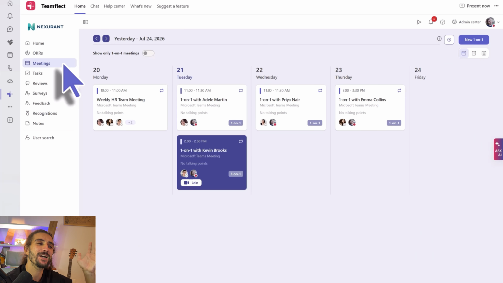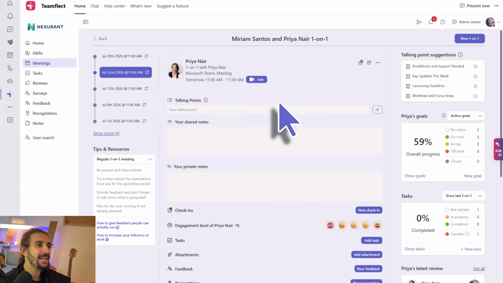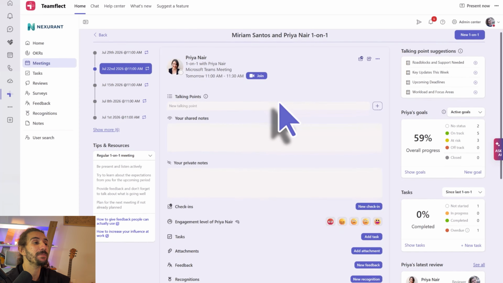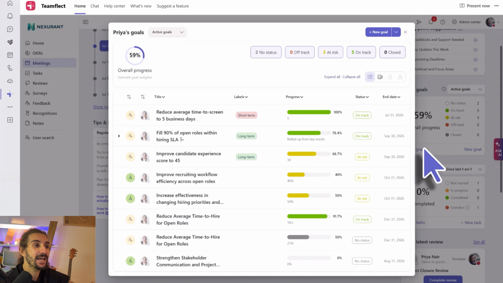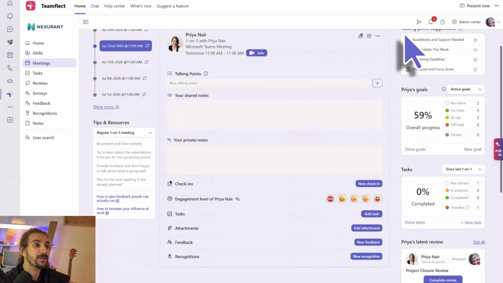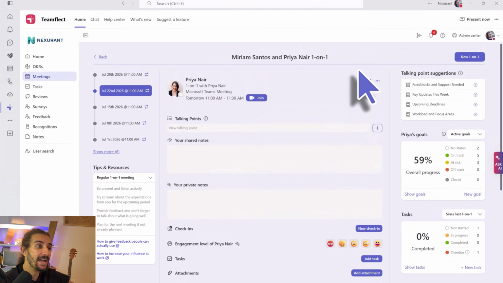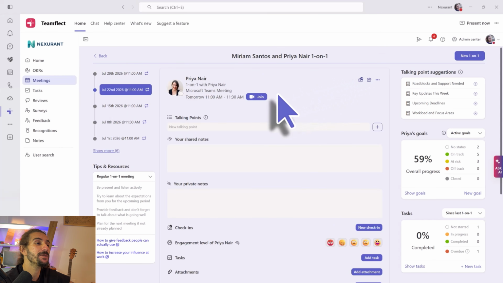All right, here we are inside the meetings module of Teamflect, and if you got here through the timestamp, it's good to see you again. Now I'm going to select a one-on-one meeting, and once I do, you can see that I have this beautiful meeting agenda right before the meeting. And right here, I can click Show Goals to see the goals owned by the meeting participants, right? So I'm going to close this one for now and actually going to click Join Meeting.